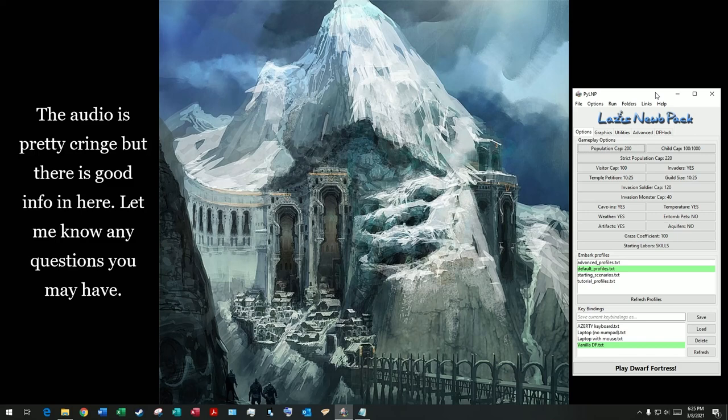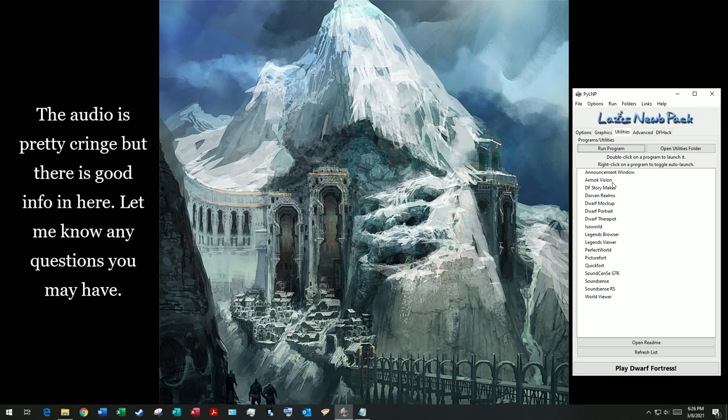So the first thing that you're going to have to do is download the noob pack. I'll include a link below. There's multiple third-party software that we're going to be using for this. Specifically, if you go into utilities, we're going to be looking at Armok Vision. We're going to be using ISOworld, and we're going to be using the Legends Viewer. Along with, of course, DFHack and the regular program Dwarf Fortress.